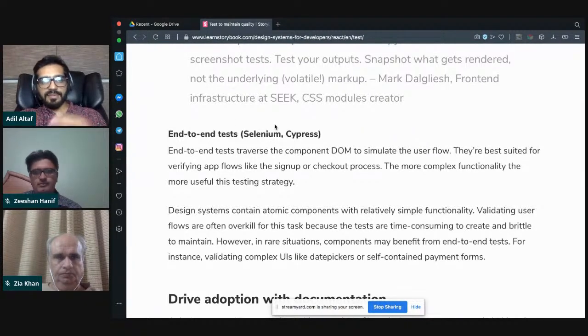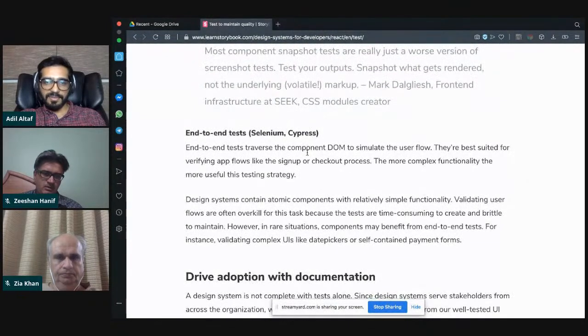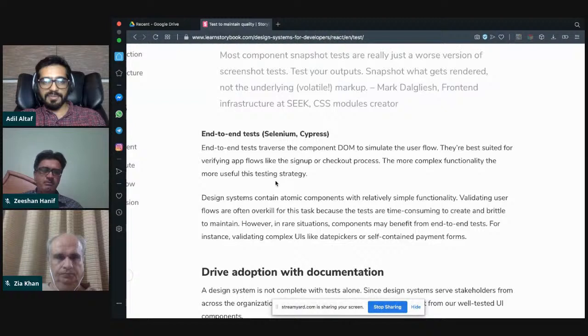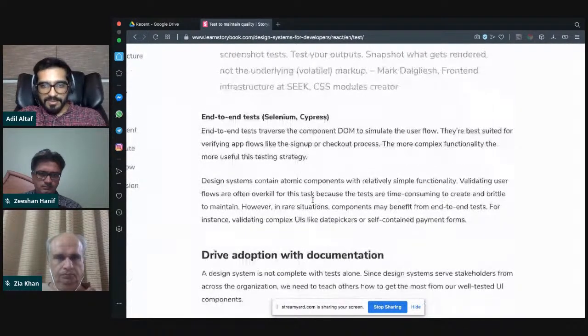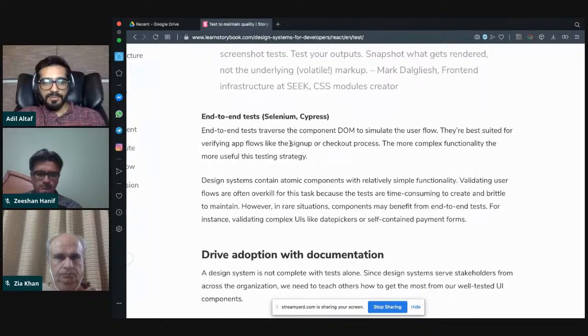And then moving on to end-to-end testing with Selenium or Cypress, these are more complex tests. So it has an end-to-end complete user flow test. So it's able to cover how your data flows, how the components are handling it. It's a much more comprehensive and complex test. So this is done for maybe more serious projects, and these are very time consuming as well to create.